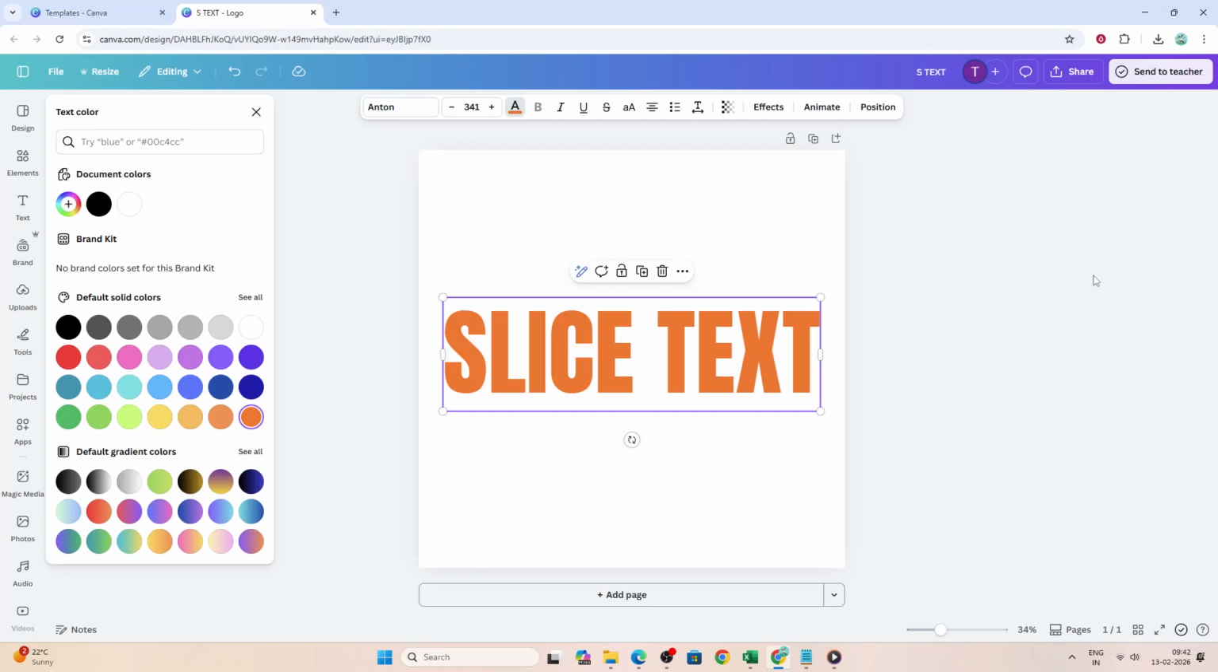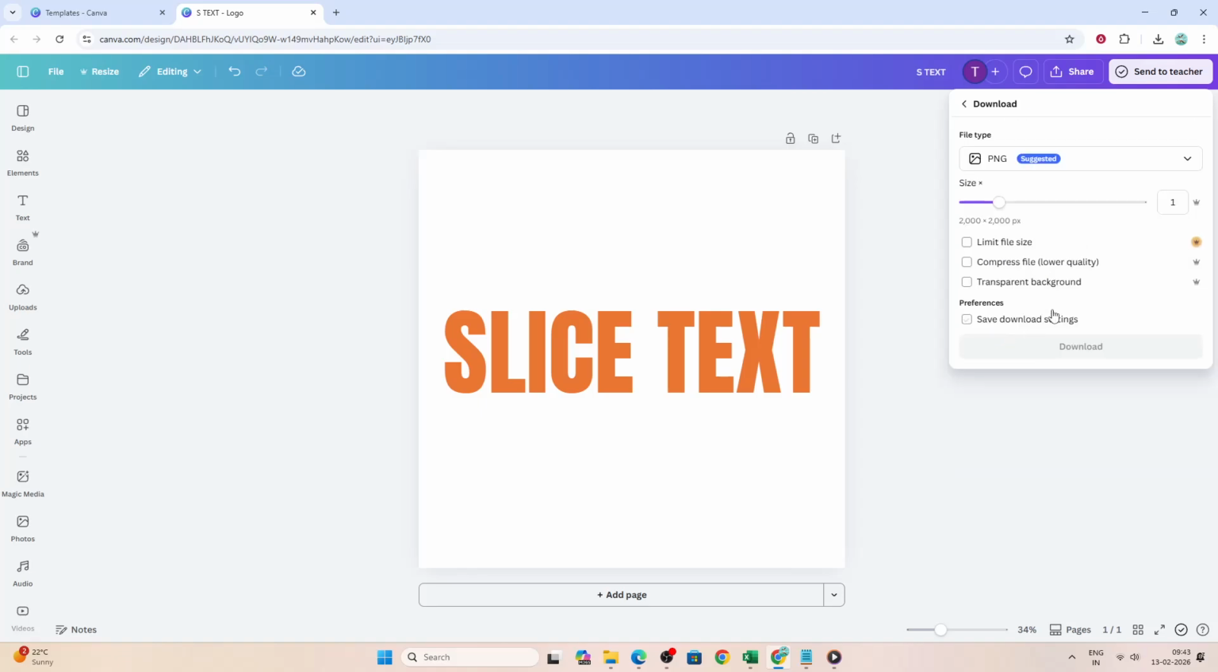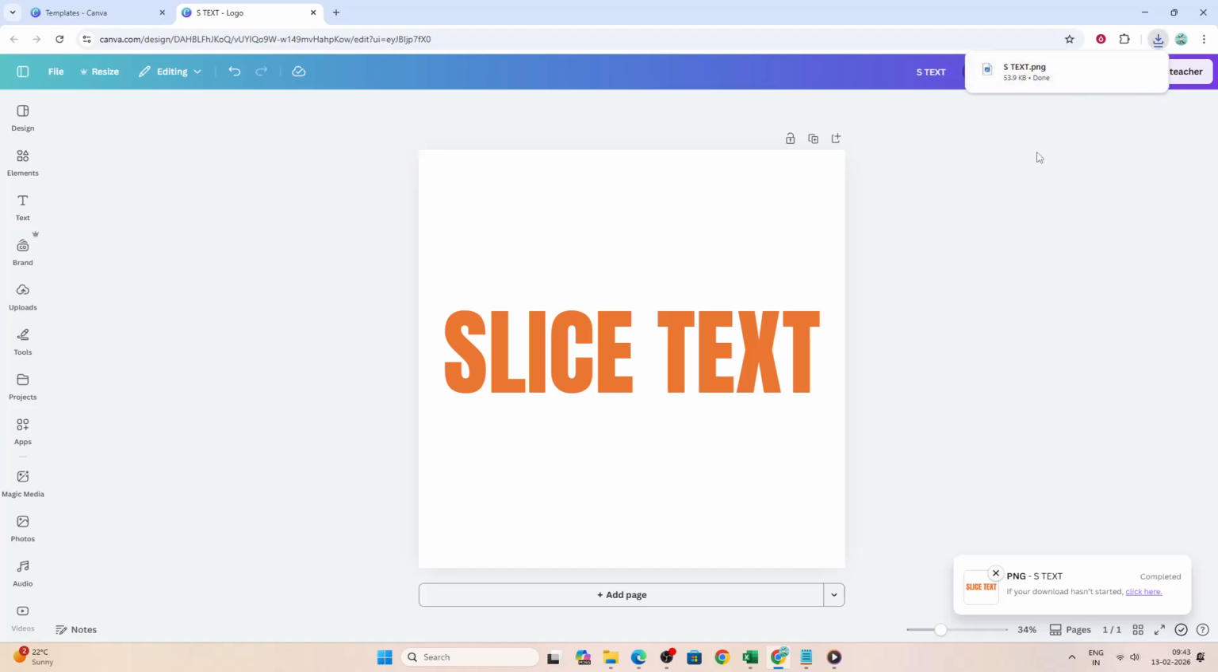Next, turn this text into an image. Open the Download menu, choose PNG and enable transparent background. This ensures you are working with clean letter shapes and no unwanted box around them. Download the page and save it to your computer.